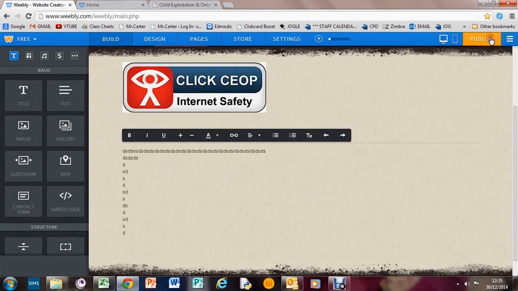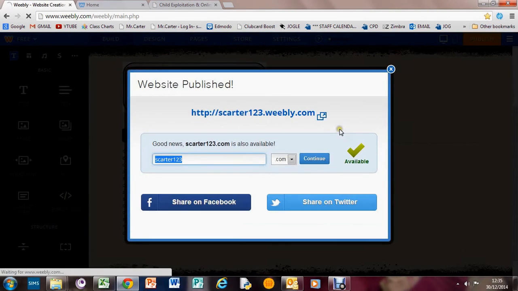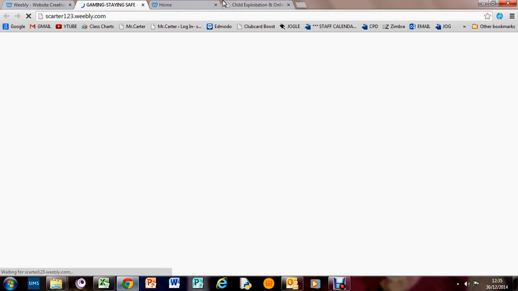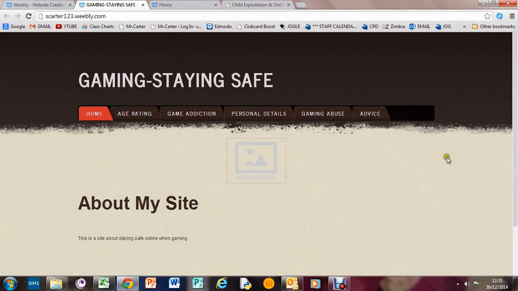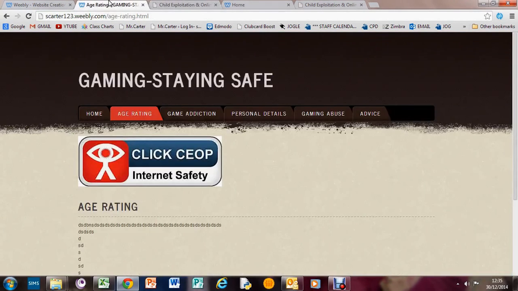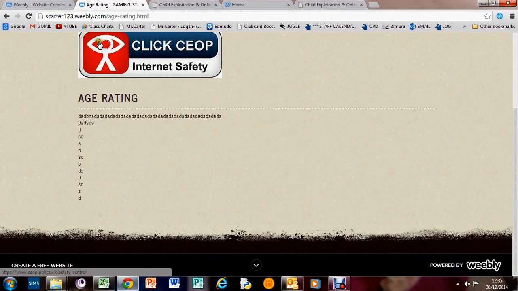So let's have a look. Let's publish this and see what this looks like. So yeah, good news is available. No, I don't want that because they're trying to make me buy something. I want to see what my current site looks like. Age rating. There we go. There's my COP link. Click on COP link and it opens that. So that's quite neat. Got our text down there.